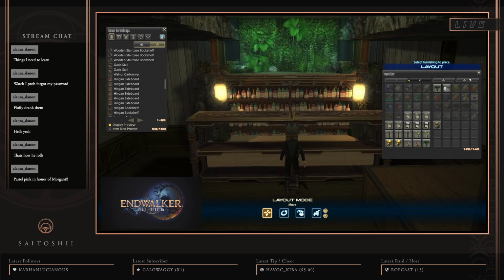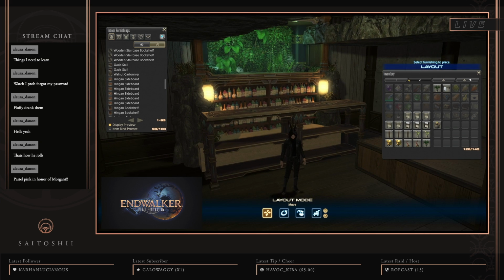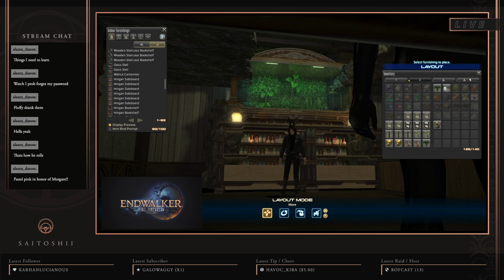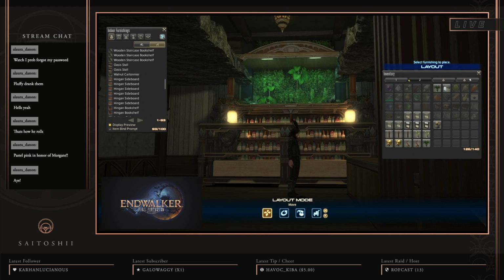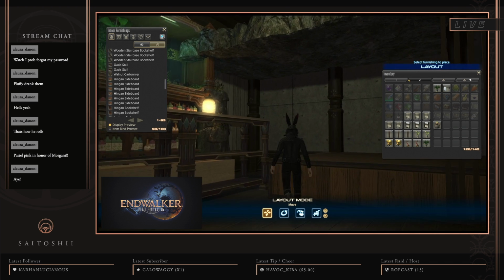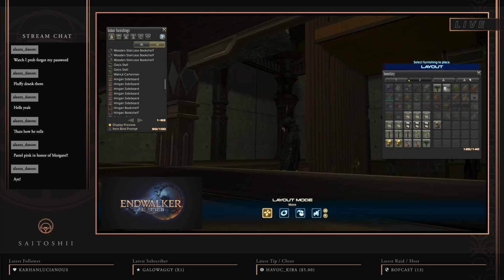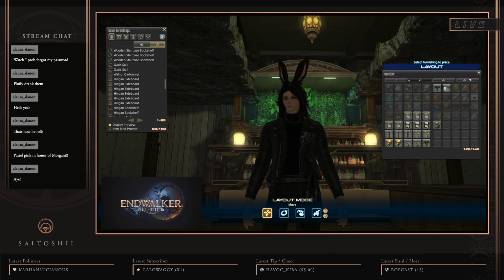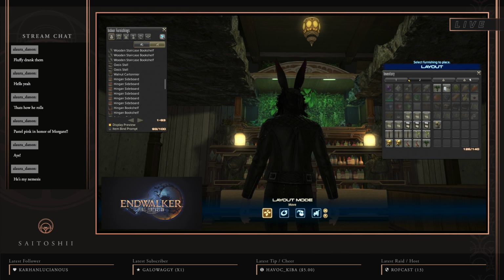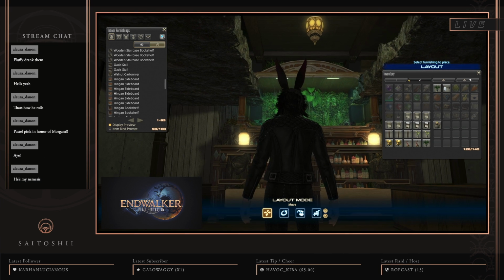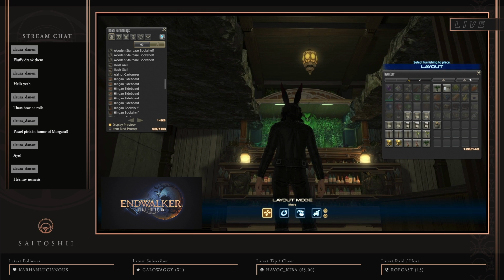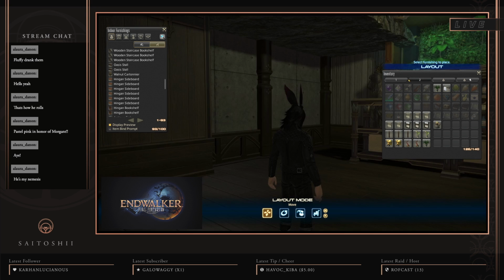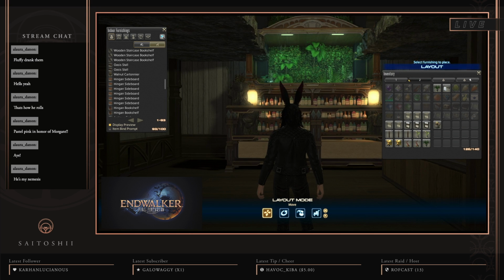Let's see. Okay, so let's raise this. We'll have this raised up. Kind of thinking a bunch of maybe some more indoor ponds. Like just go full pond, full pond ceiling for the bed meta. Yeah, that could probably work.